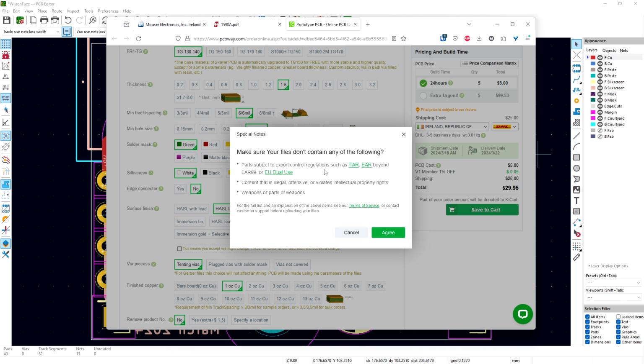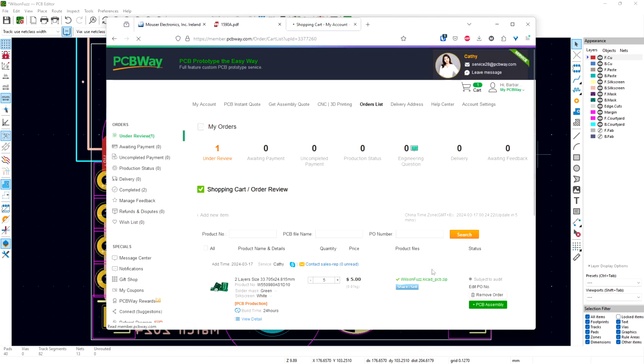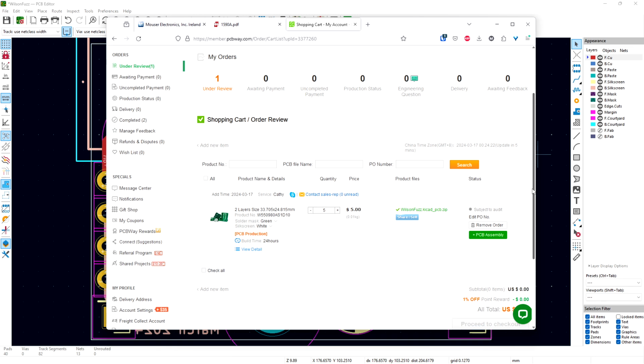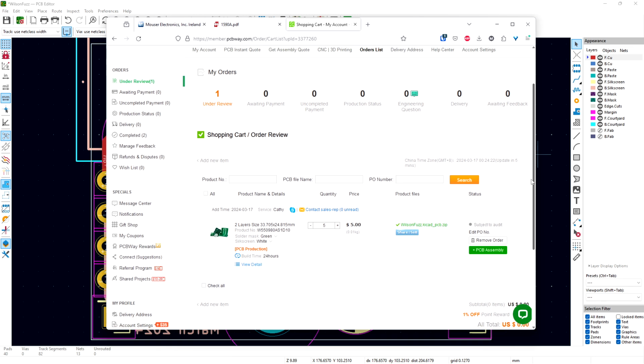I have no parts. There's no illegal stuff, well, I hope nobody finds any of this offensive. What the heck? Okay, no. I hope you're not going to use a fuzz face as a weapon of mass destruction. Maybe mass excitement? I don't know.